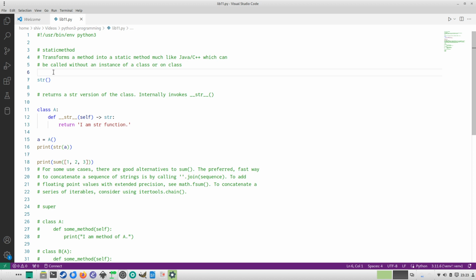So this is the last video on the built-in functions. So let's quickly get them out of the way. The first is the static method. Static method transforms a method into a static method, much like Java and C++, which can be called without an instance of a class or on the class.